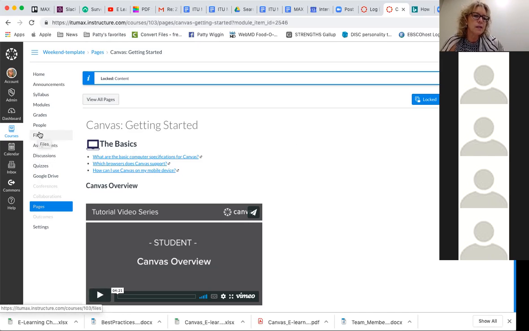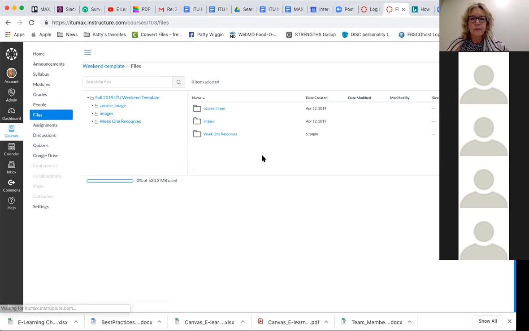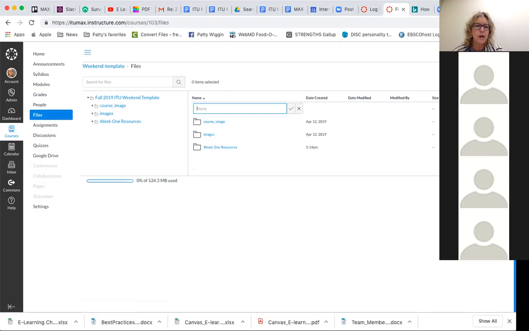Okay, so on the left-hand side, we're going to click to files. Sorry, I have to move this little guy over. One of the things you want to do when you go into this page is create folders for different items that you want to have contained in your Canvas class that you can access when you're setting up your modules or your class later on. So you might want to have a folder that's like week 1 presentations.